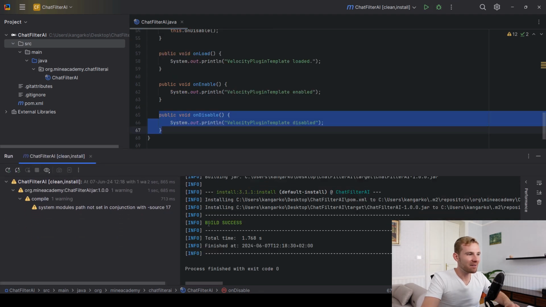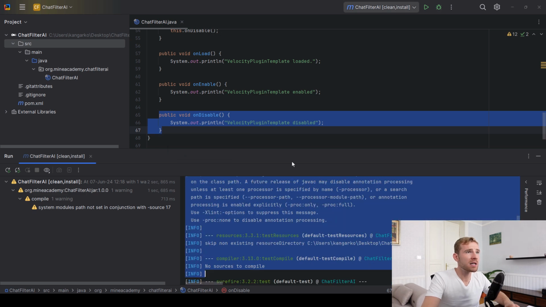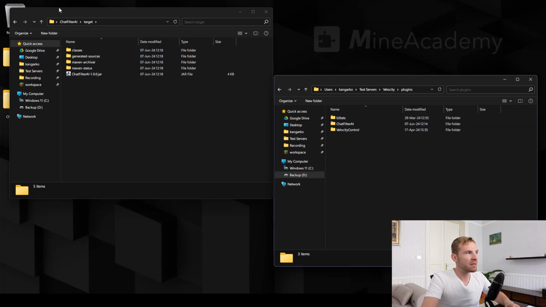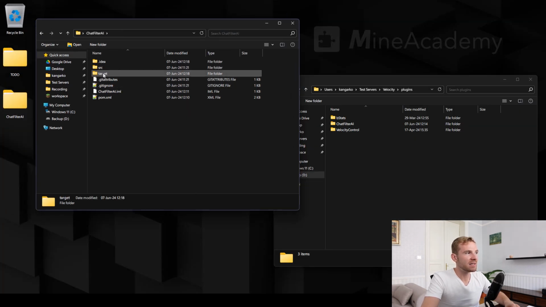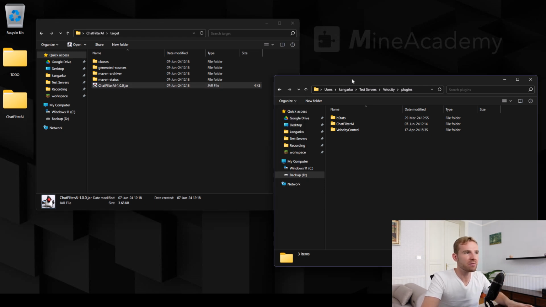Wait until it says build success. If it doesn't, please make sure to read the console logs. Otherwise, you can just comment below this video and I'm going to help you. So now that this is compiled, we can find the target folder inside the chat filter AI plugin, open it, and you should see a small, very tiny file, chat filter AI. This is the actual Velocity plugin. It's extremely tiny, which is very good.